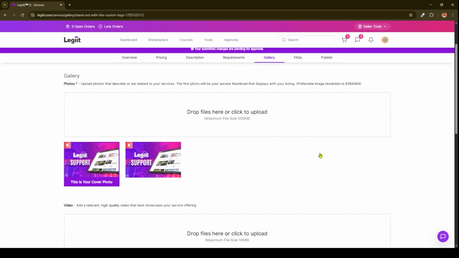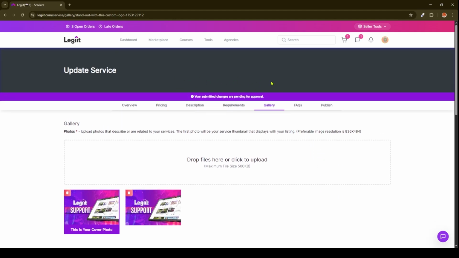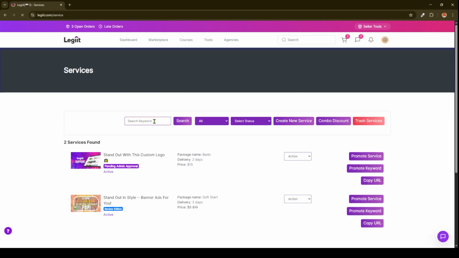Once you've made all the needed changes and you're confident that your service is ready to be published, you can click on Publish. Again, as mentioned, your service will be resubmitted for admin's approval, and please do note that this process can take up to 72 hours for admin to review your service again, though from our experience, it is often much sooner.